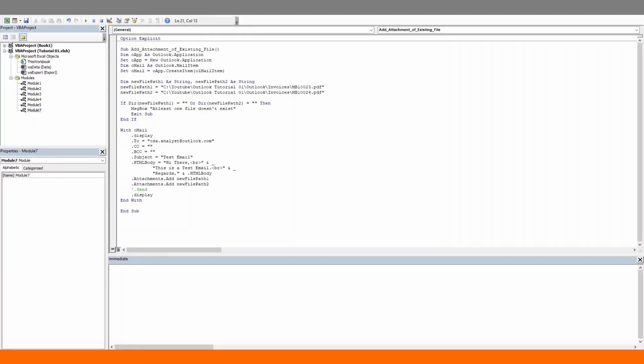You could do this for multiple attachments, but hard coding the file paths this way is not the best way to code. We have a separate tutorial dedicated to attaching multiple files in context of a real life scenario. Please do check that out as well. Okay, let's move on to the next section.